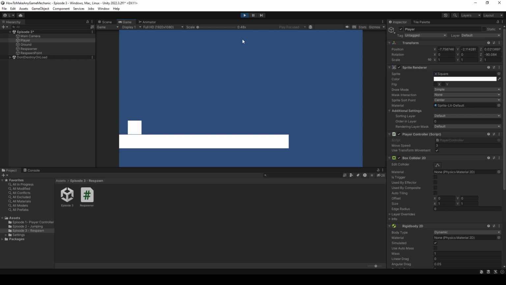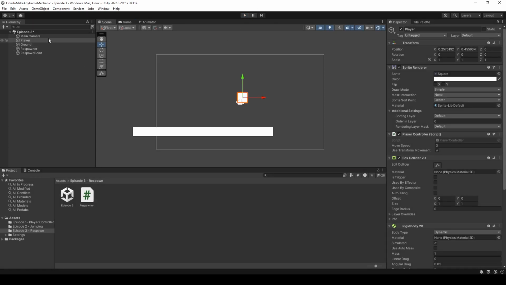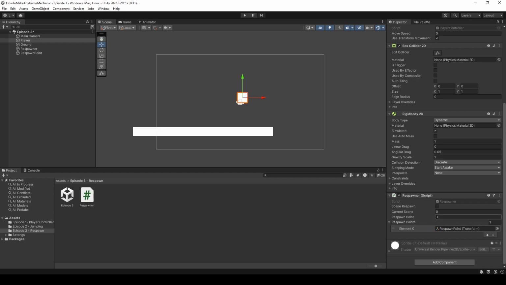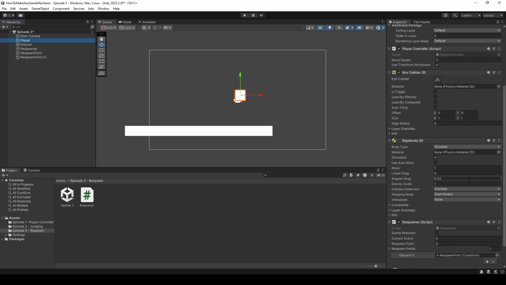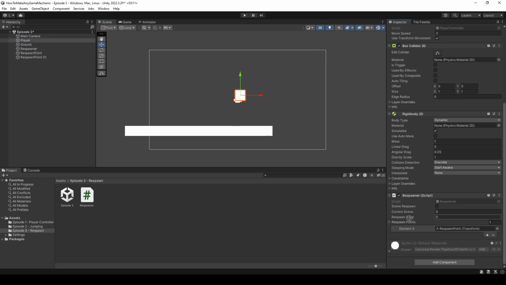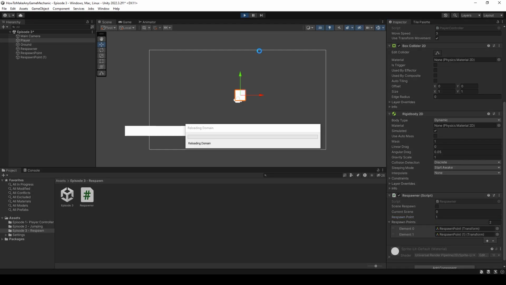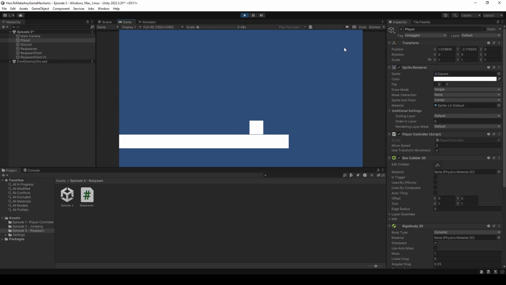So what exactly happened? Well, for our player, he now knows that his respawn point is 0, and you can see that this is element 0. Now, if we were to duplicate this respawn point and move it, let's say up here, and then click our player, scroll down, and add this new respawn point as well, and then change respawn point to 1, and we hit play, he falls, and he should spawn over here. He does. And now he's just endlessly looping through.